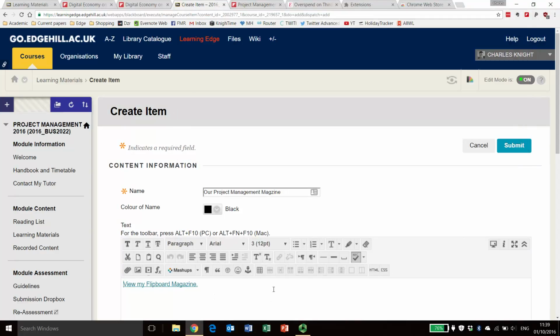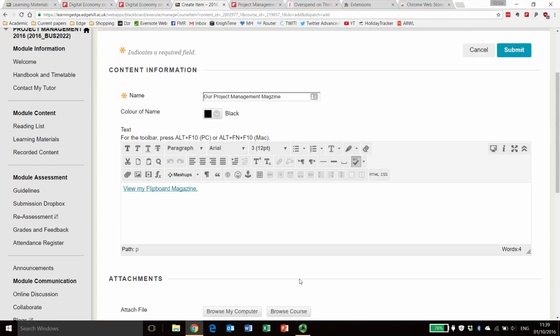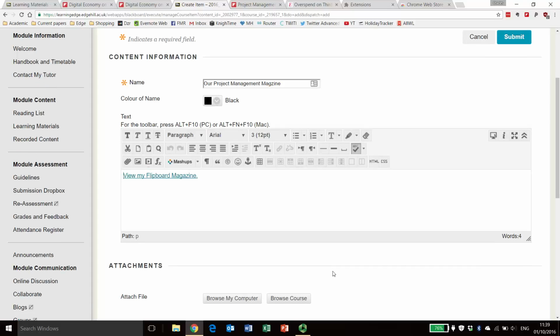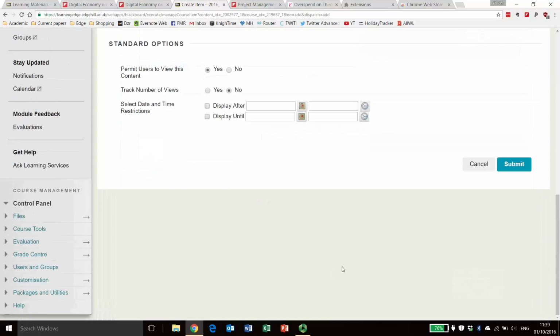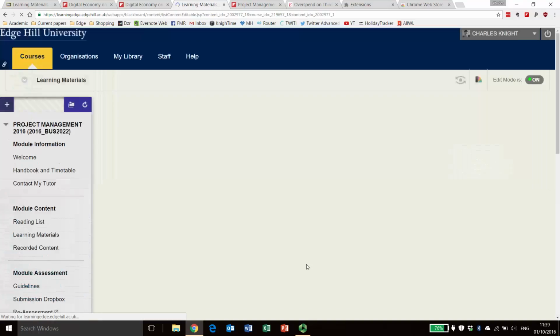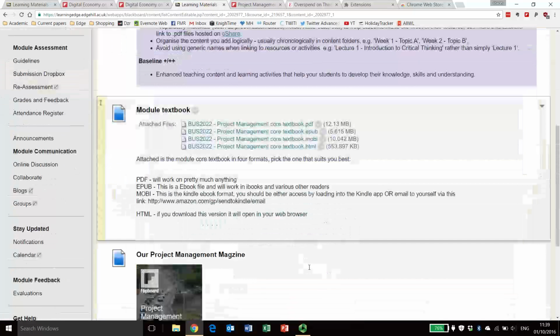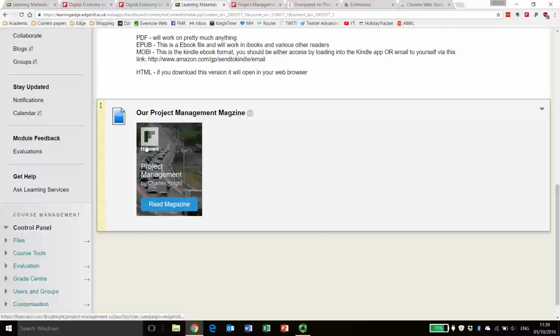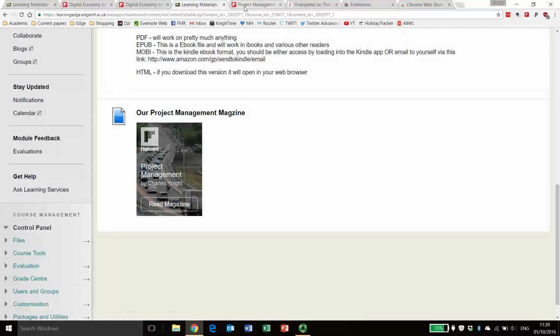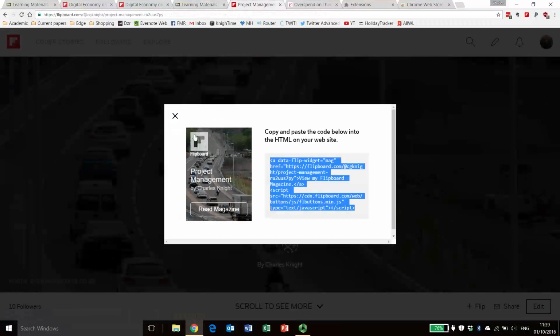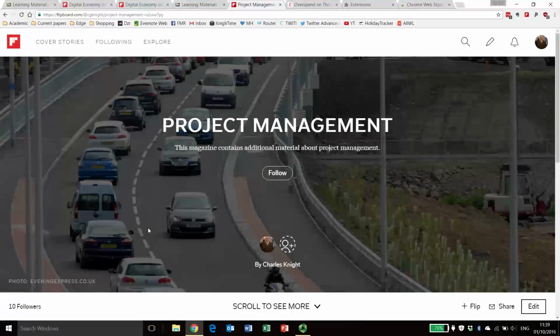This View My Flipboard magazine that it shows here is actually what students would see on a mobile device if the widget doesn't display. I'm going to allow students to view content. And we now have our project management magazine set up. Excellent. Now, let's think about some different ways in which we can use this in class.